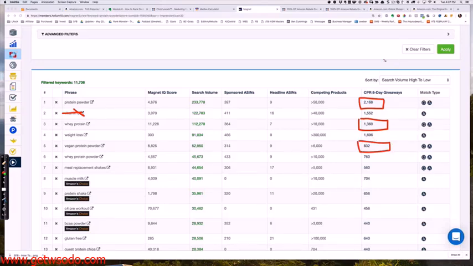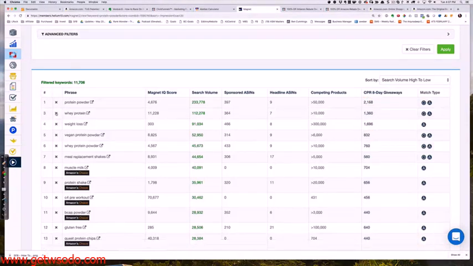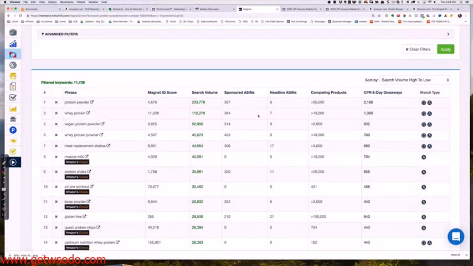So here, let's get rid of this. You can get rid of the oddballs by just clicking the X there. We'll get rid of weight loss. So these are the top 3. Let's look at what our median calculator says.